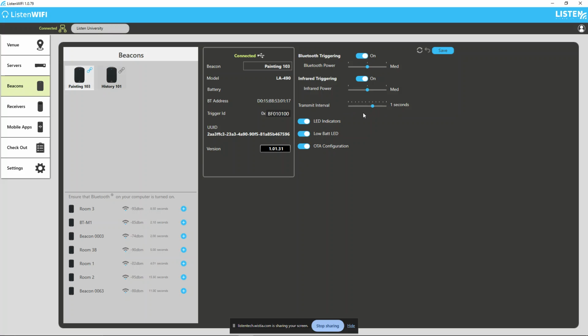Each beacon has a small LED light that indicates its connection status and battery level. These options can be toggled on and off here. Some venues may disable the LED so that the beacons aren't a distraction, especially in a dark or dimly lit room.